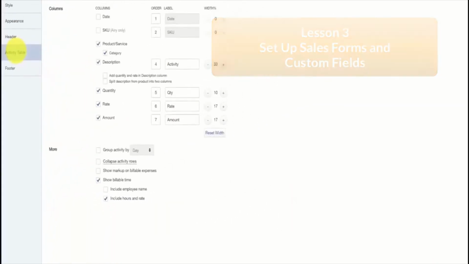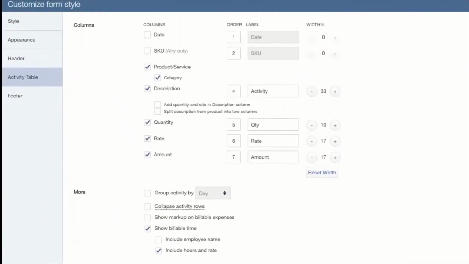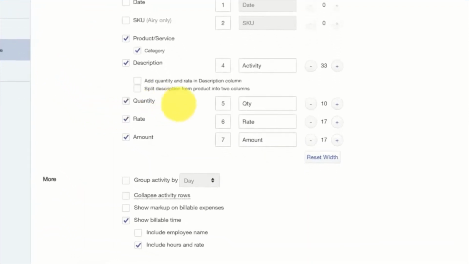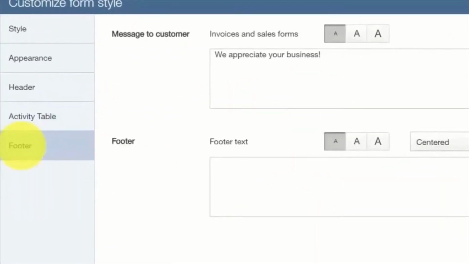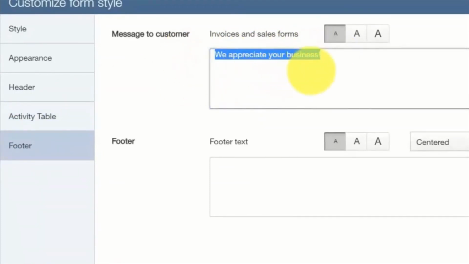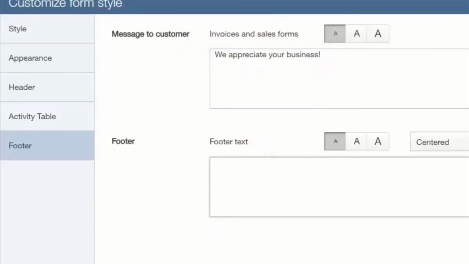In the Activity Tables section, you can select the columns that appear on your invoices and the order in which they appear. For example, since Paul bills by the hour, we will go ahead and change the quantity field to hours. In the footer section, you can include a brief message to your customers on each invoice, like "We appreciate your business." There is also a place to enter information that you would like to appear at the very bottom of each invoice, like your website.